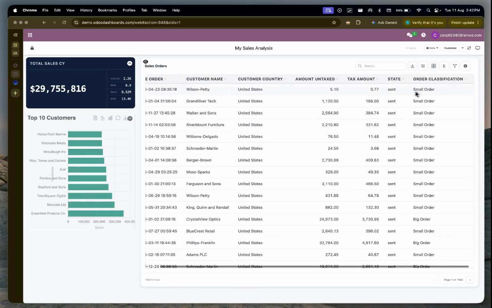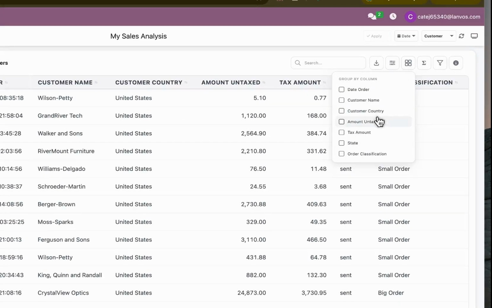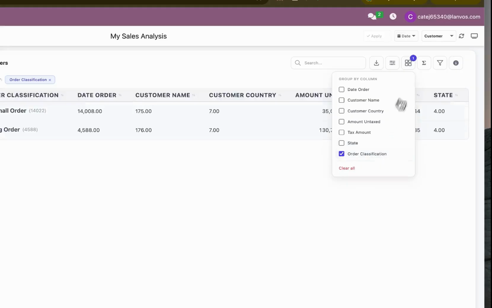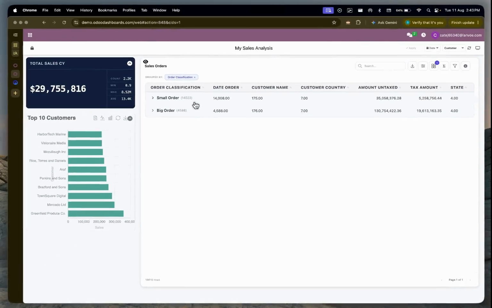So now I have this column called order classification, classifying orders into either small or big. I can just click on group by and click on order classification. Now I can see I have 14,000 small orders with 4,500 big orders. It's obviously a trivial example, but this concept can be used to do much more complex operations.